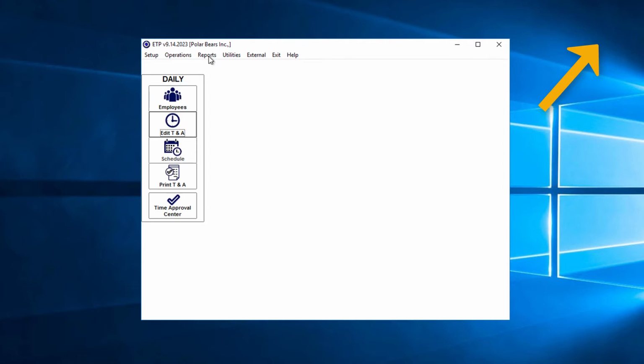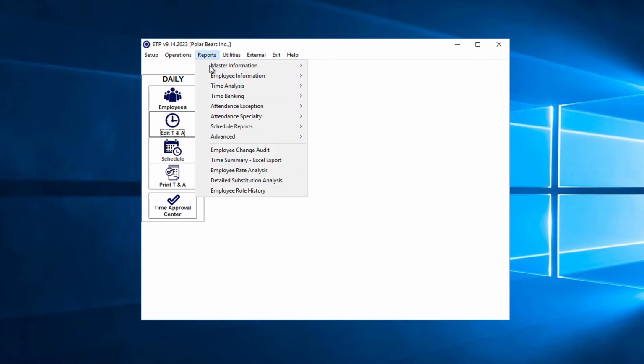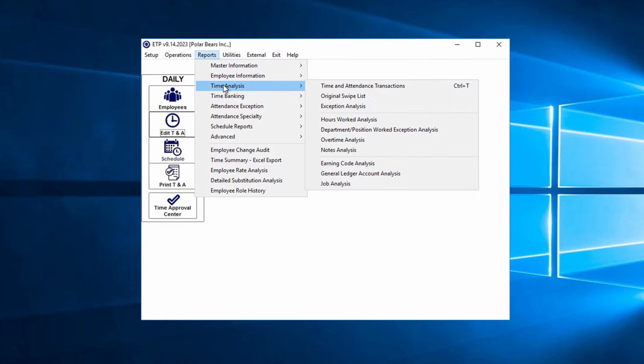First, we're going to go to Reports. Then we're going to Time Analysis. Then we want to find General Ledger Account Analysis and open that up.